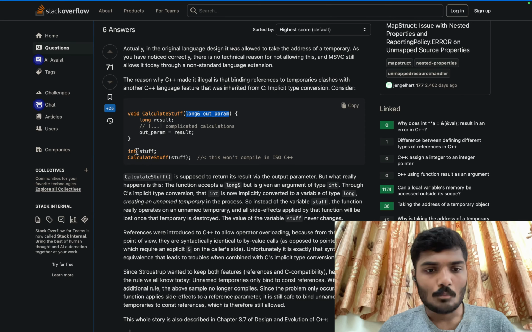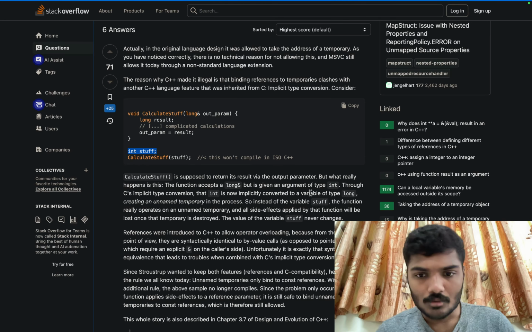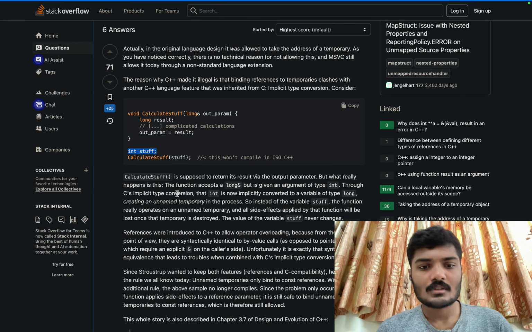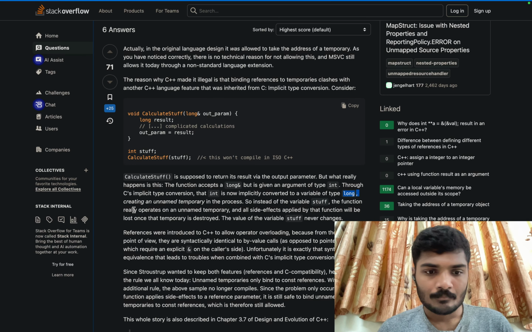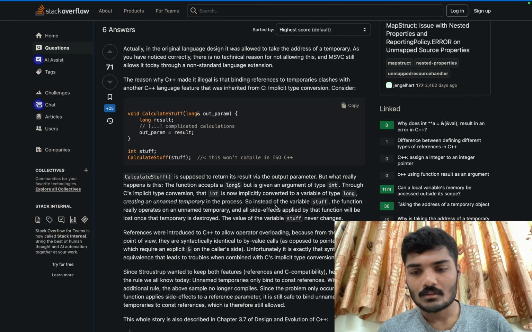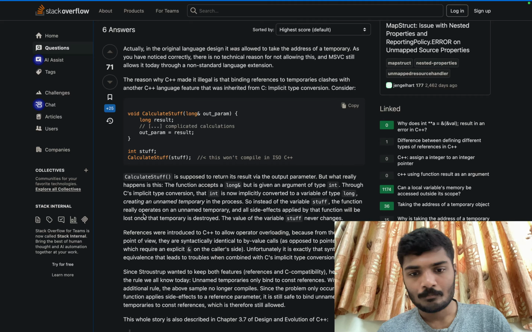So a copy of stuff will be created. The function is given an argument of type int. Through C's implicit type conversion, that int is now implicitly converted to a variable of type long, creating an unnamed temporary in the process. So instead of the variable stuff, the function really operates on an unnamed temporary, and all side effects applied by the function will be lost once that temporary is destroyed. The value of the variable stuff never changes.